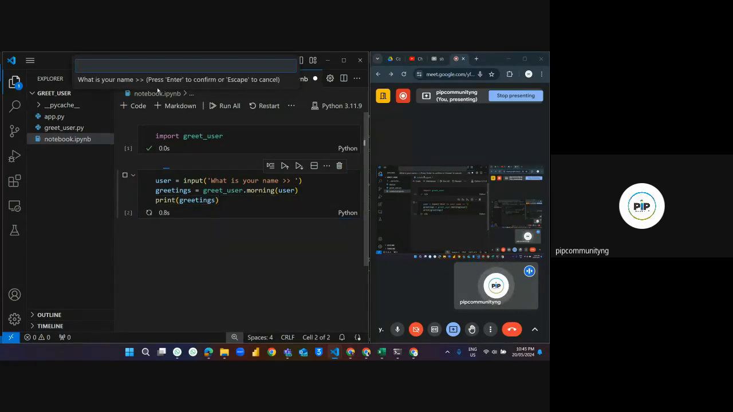If I run this, it's going to ask me for an input up there. Your notebook asks you here, for Jupyter Colab asks you here, for VS Code asks you at the top. So I'm going to say Pip again. And then it's going to print it. Good morning, Pip. That's what I said.